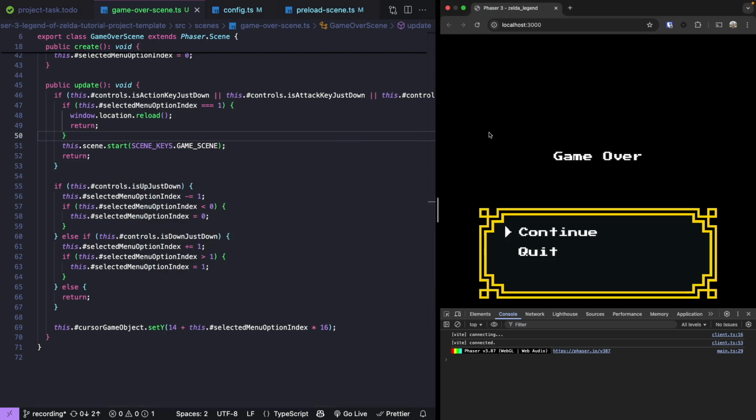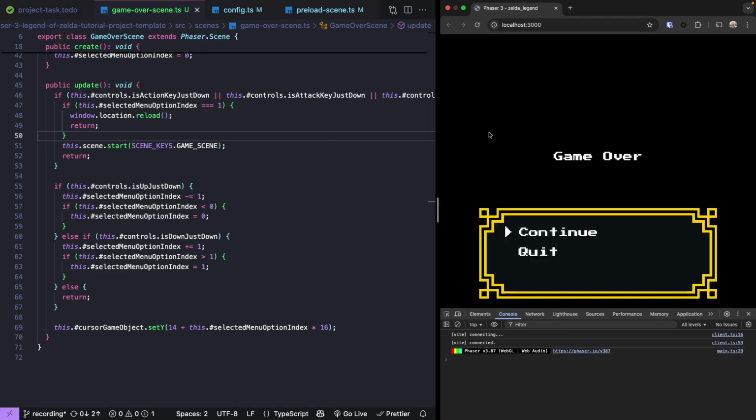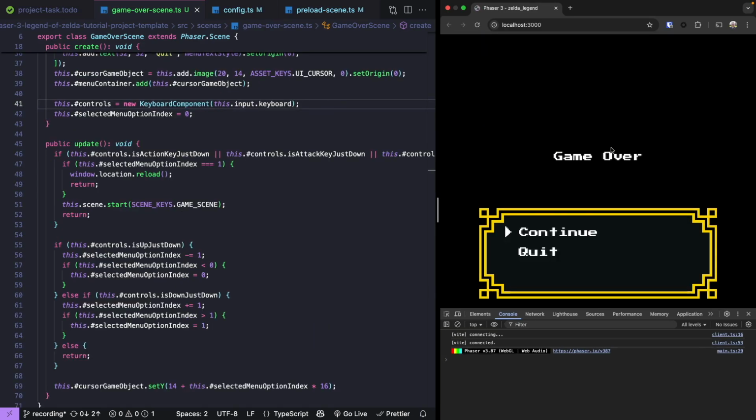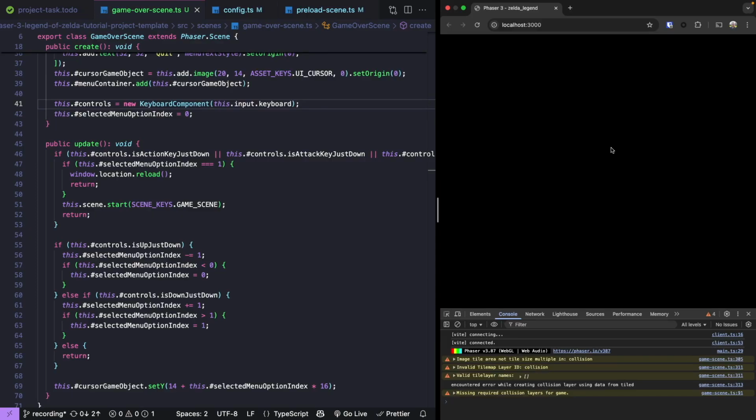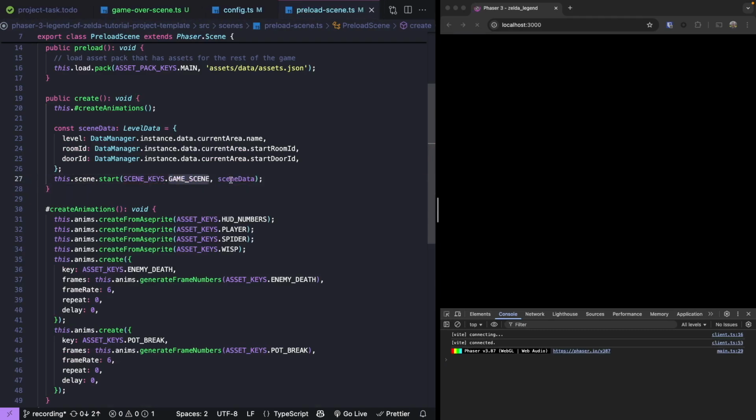All right, so now we want to test our changes. Let's choose our quit option. If we press our attack key, our action key, or enter key, our browser should refresh. All right, now if we choose our continue option, we'll see we start our game scene. However, we have an error because we're not passing in our data to our init method. And so if we want to test our continue logic, let's go into our preload scene. Let's update our scene to go back to our game scene.